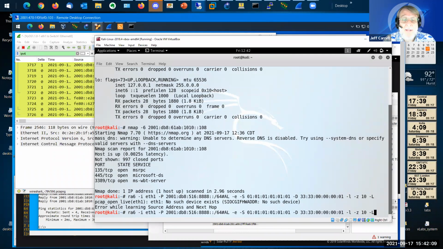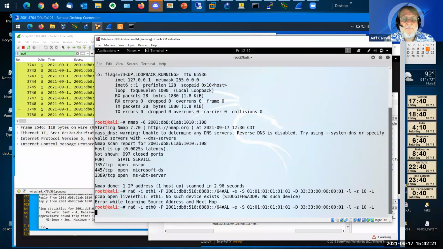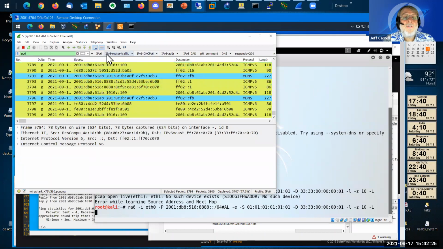Oh, I know what. I chose ETH1. ETH1's not the router interface. ETH1 is the local. Okay, yeah, Jeff, messed up. Okay, let's try that now. And go. All right, so let's do this real quick.